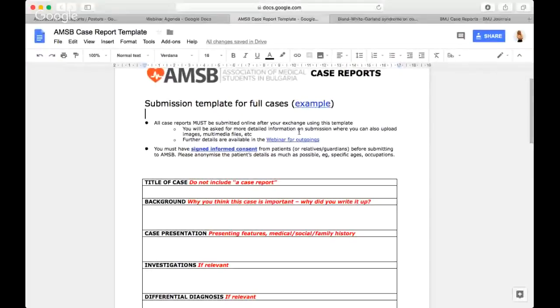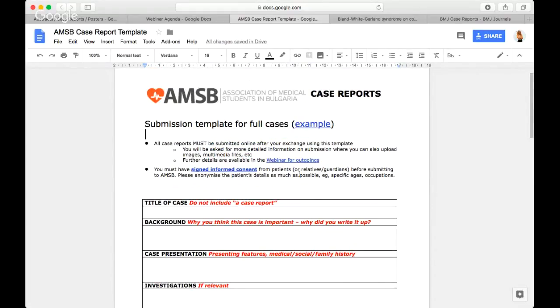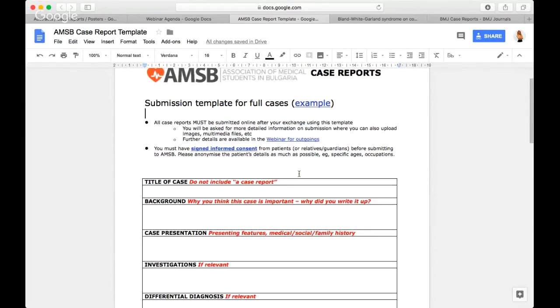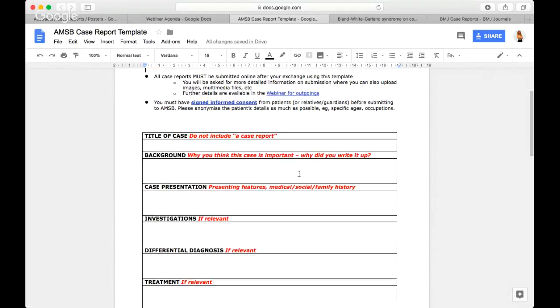In our template that we've prepared for you and that is shared in the description, this is the template for AMSB's case reports. Just from the point of view of a person that's going on exchange, what you need to know is that you just have to fill this out. You have to find a patient that's interesting to you, that has an interesting case, or you have to speak with your supervisor to find the documentation of an interesting case that you can prepare to present. You need to fill this out and send it to us.